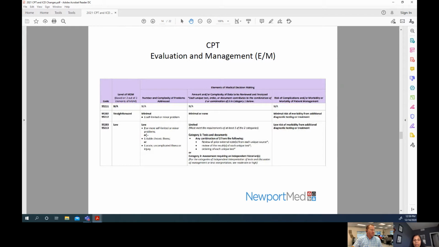So how we decide the MDM is there are 3 criteria. One is the number and complexity of problems addressed. The second one is the amount and complexity of data that needs to be reviewed and analyzed. And the third one is risk of complications and mortality or morbidity of patient management. As long as we meet 2 of these 3, we are good to go with that level.